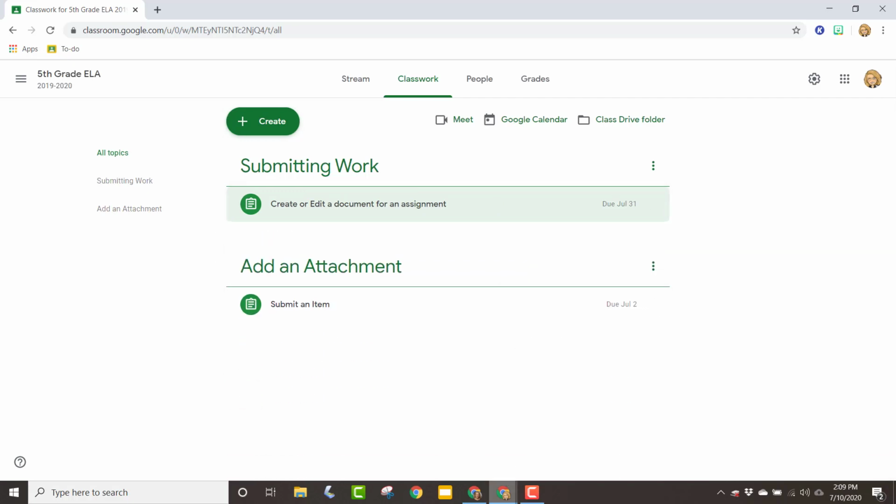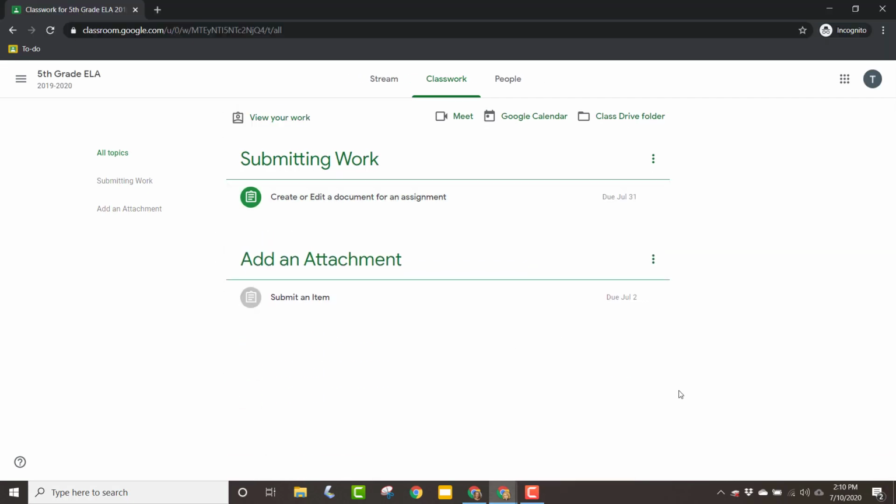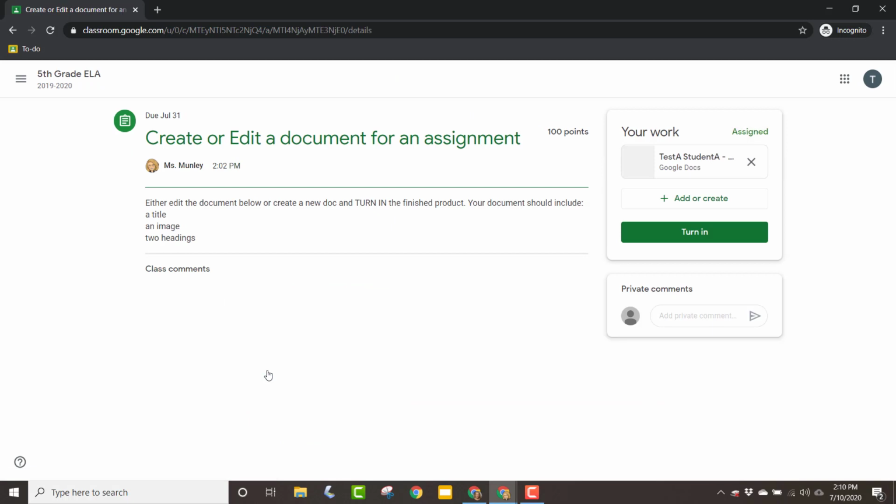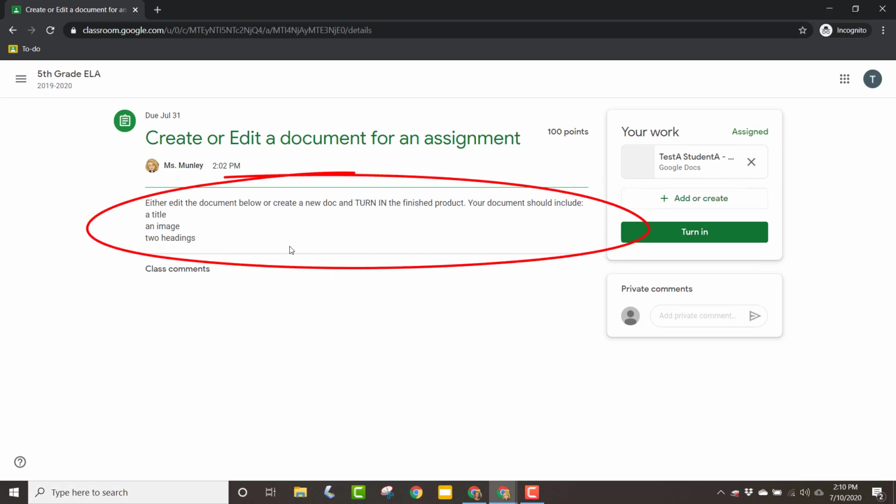So let's look at the student account, and I'm on the classwork page for my student, clicking on the assignment and clicking on view assignment. So right here, I can see over on the right hand side, anything that's designated as my work, and I can see the information on the left hand side with the instructions.